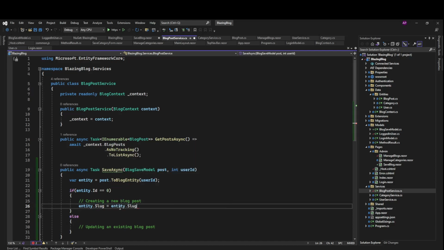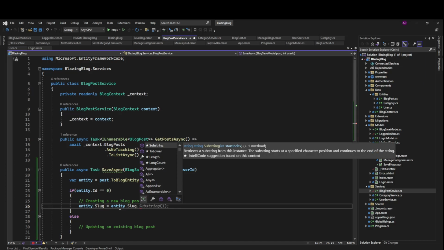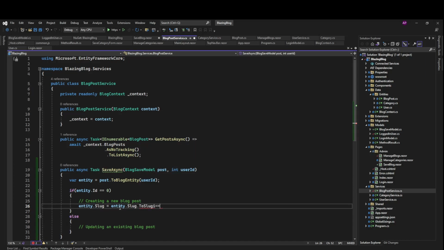entity dot slug dot to slugify. What was the method name? I forgot. Slugify. Fine. We will do this Slugify. Then we'll simply save it.